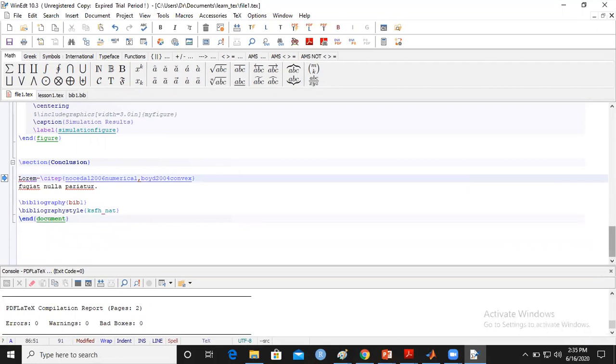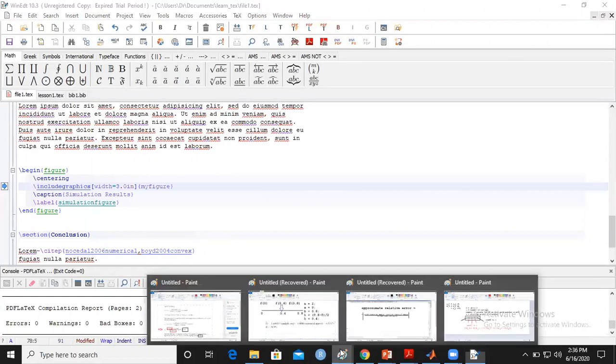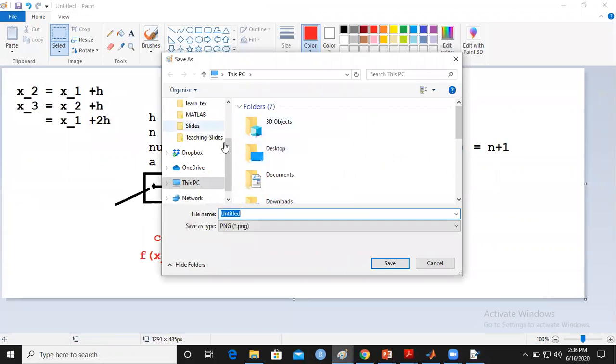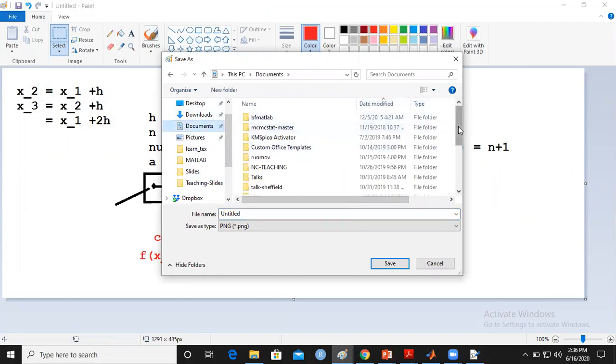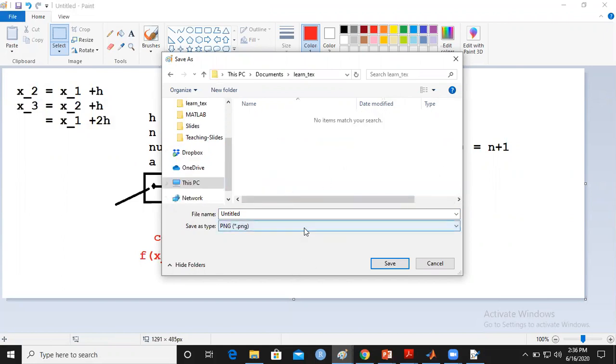Right, so we will have begin figure, centering, and then includegraphics, width, my figure, and then caption and label, and end figure. Let me say that this is the picture that I want to include. I will save it in the same folder where my text documents are kept. So I will go to the Learn tech folder and I will save it as a JPEG file.